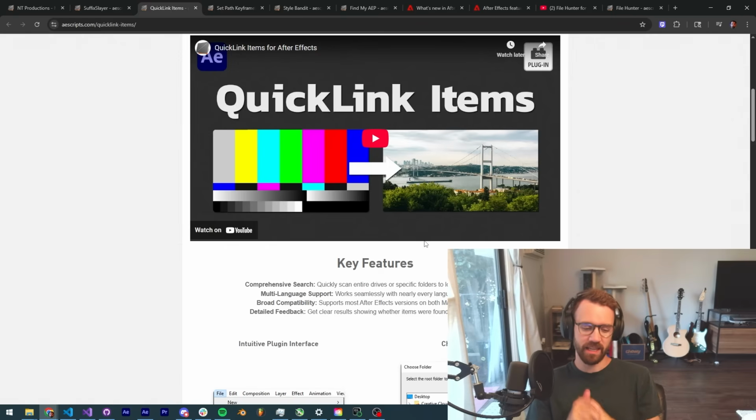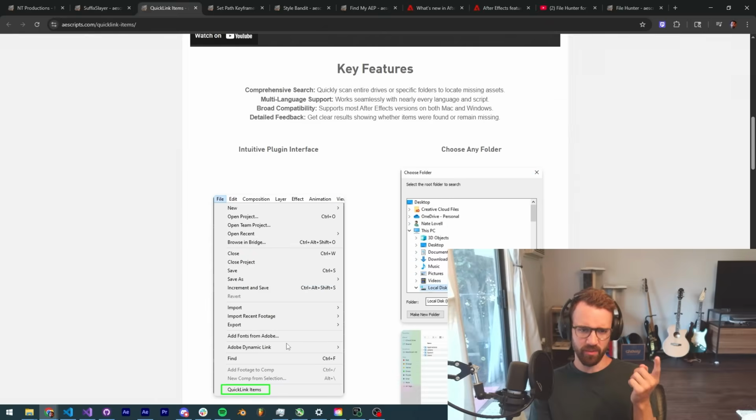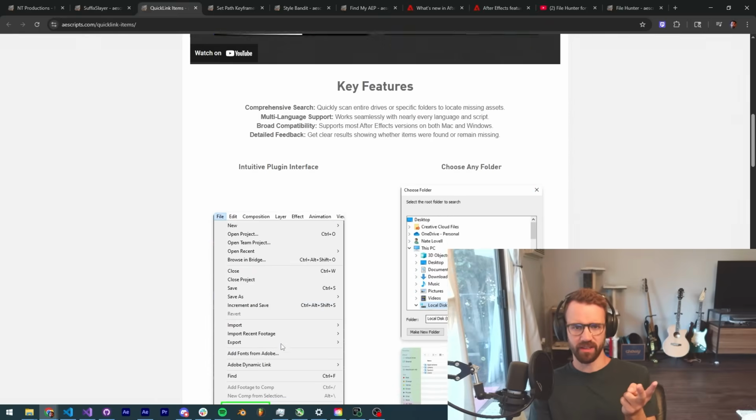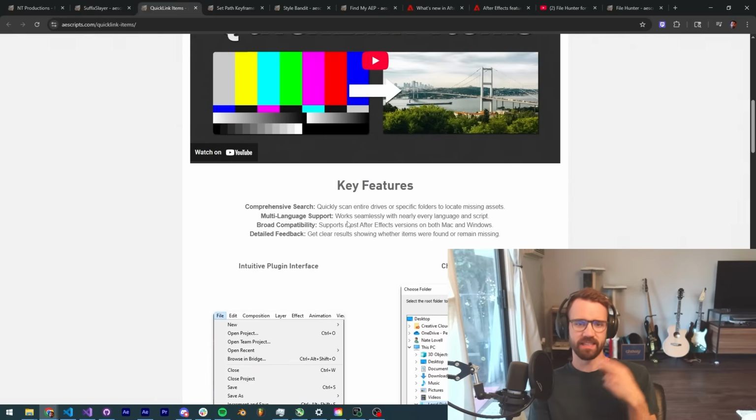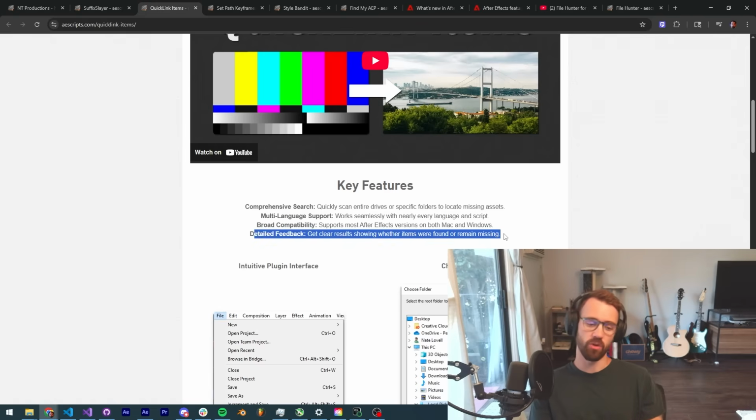So even in any case, if you don't know where your file is, you can just select an entire drive and it's going to find it. And that's the superpower that this product brought. It's that it was fast, it is built in seamlessly to the After Effects UI. It's that it has multi-language support, and of course, it gives you nice feedback when it's complete to let you know what was found and what wasn't. And that might even jog your memory to find or remember what happened to the other files if you missed them.